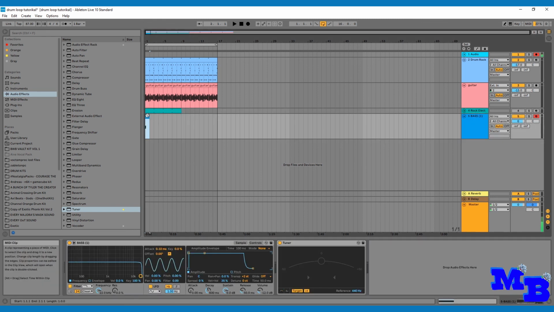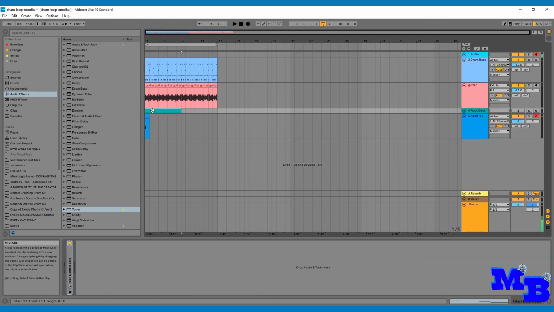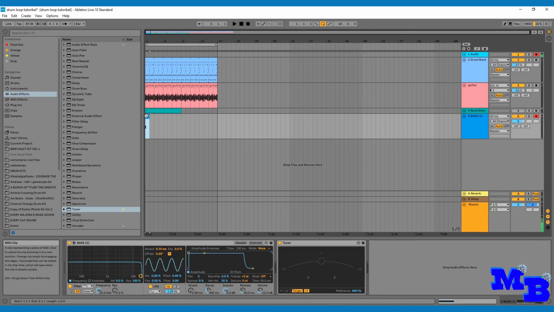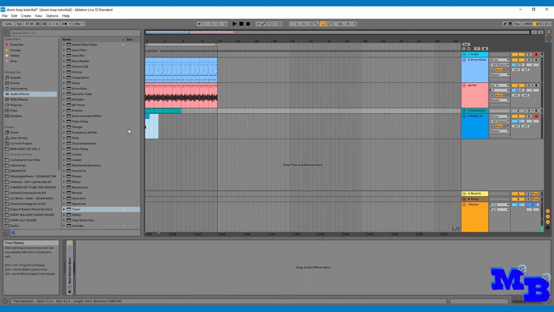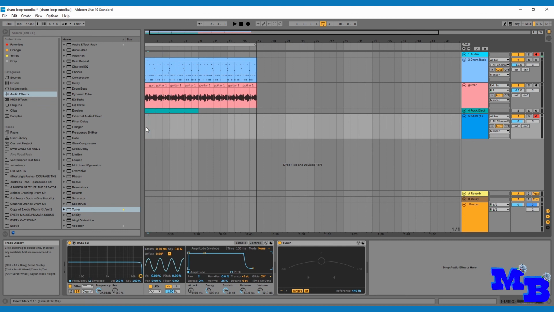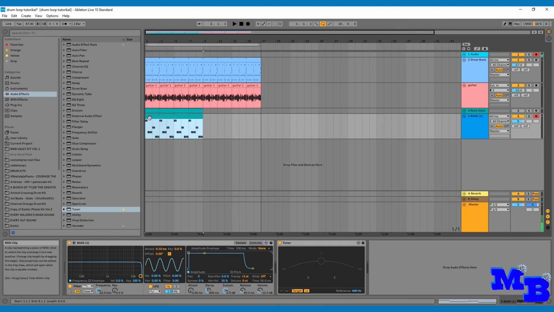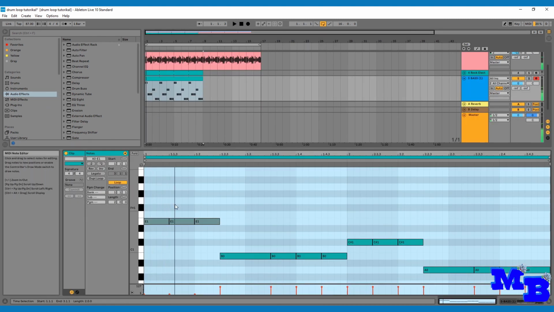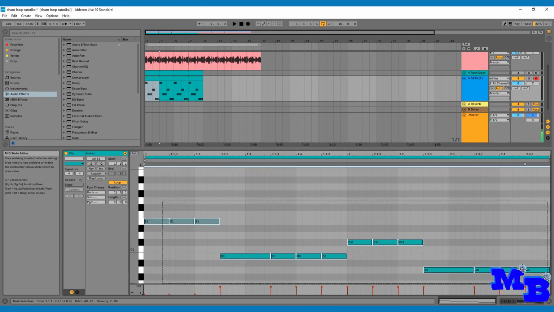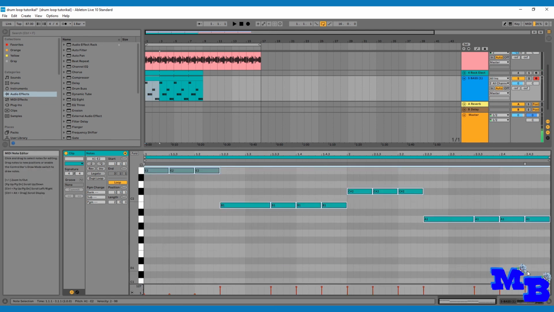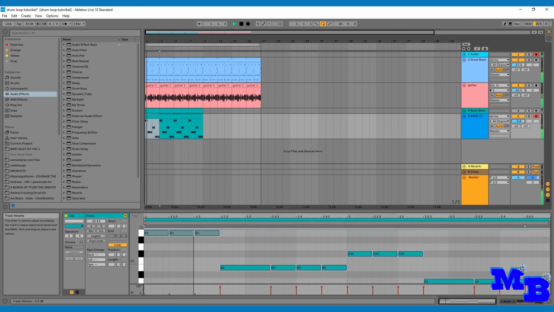Okay, and I'm going to paste that pattern onto my new instrument. And I'm just going to have to shift everything up an octave or two. Right, and it sounds good there.